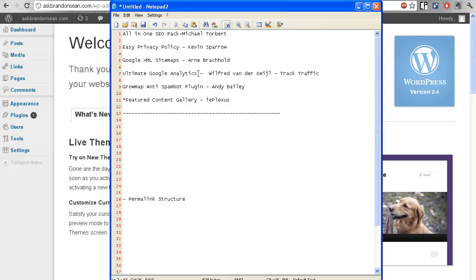And then the next one I always use is the GrowMap anti-spam bot plugin. This is to prevent comment spam. I'll probably show that in another video. And this is an optional plugin that you can use. It's called the Featured Content Gallery by iePlexus. For this plugin, you need to use it on a premium theme that I highly recommend for Amazon niche sites. I'll get into that in just a moment.